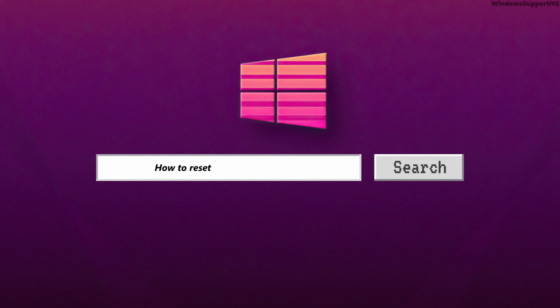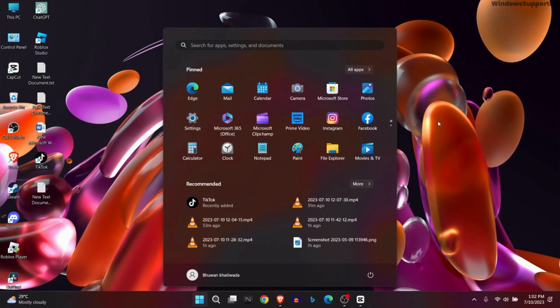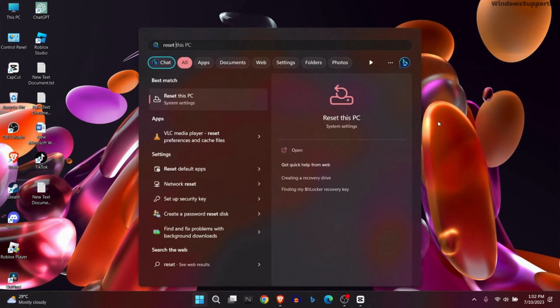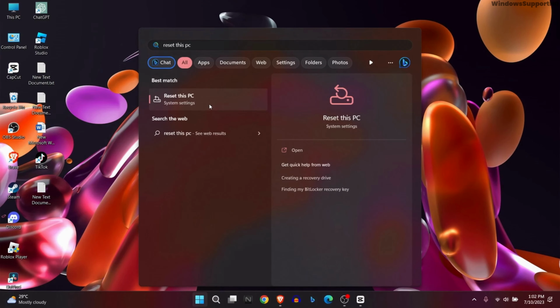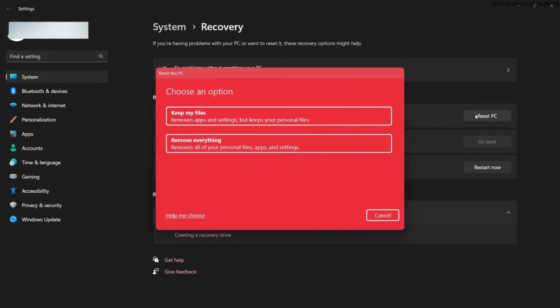How to reset to Windows 10 or Windows 11. It's a really easy process. Firstly, go to Windows and type reset this PC. You will see this option. Just tap on the option reset this PC and click on reset PC.